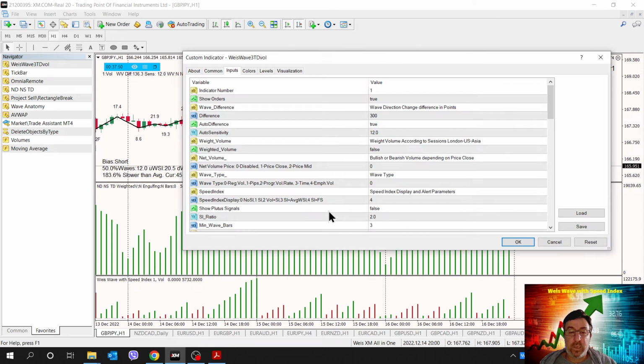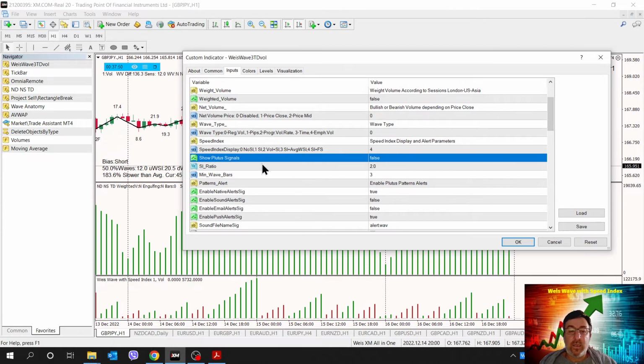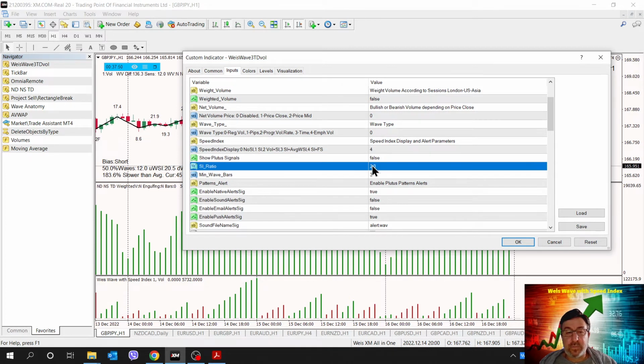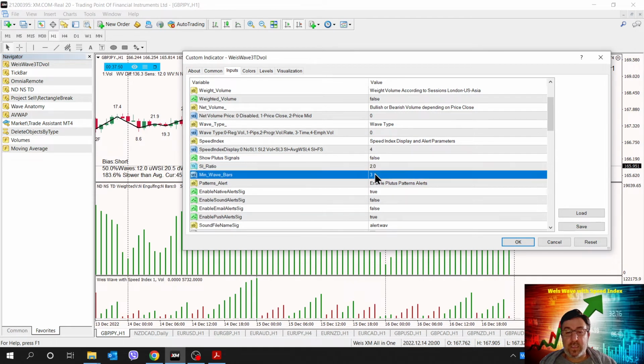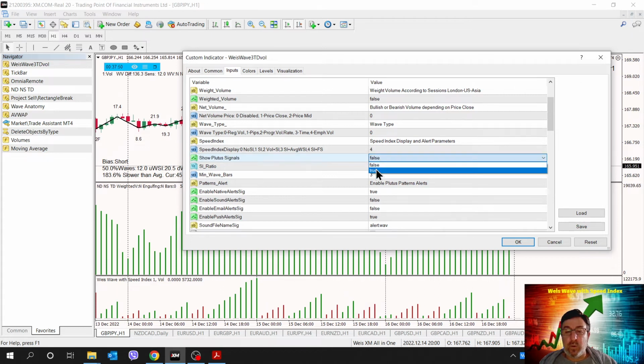The next setting is whether we want to display the Bluetooth signals or not. These are signals for long or short, which I have created based on an algorithm. This is the SI ratio, the minimum waves in order for the signal to come out. Let me set this to true so you can see the Bluetooth signals.